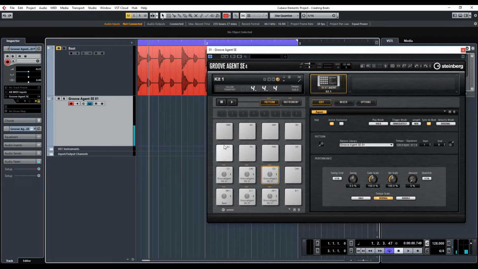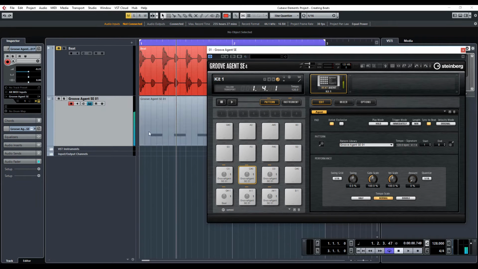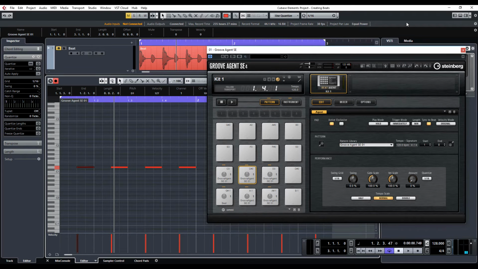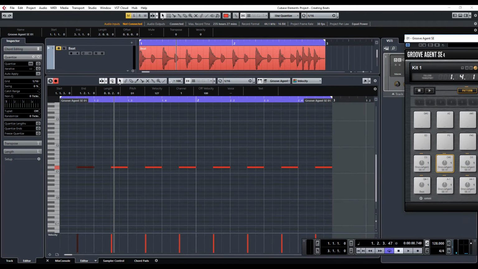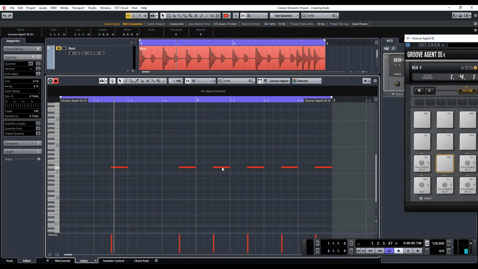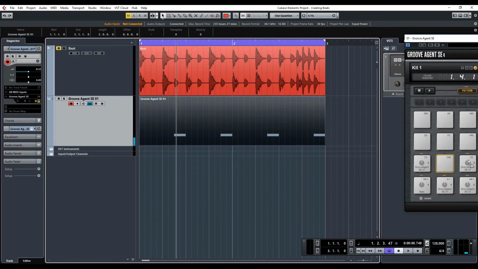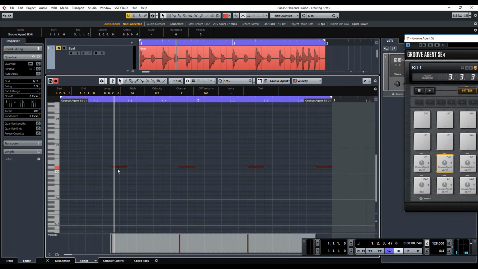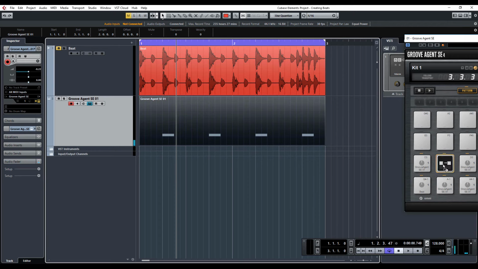Okay, so that snare one, I did one on every one. We actually just want it on every second. So let's just get rid of those. Let's drag that back across. So there's our kick. I will get it right. There you go.